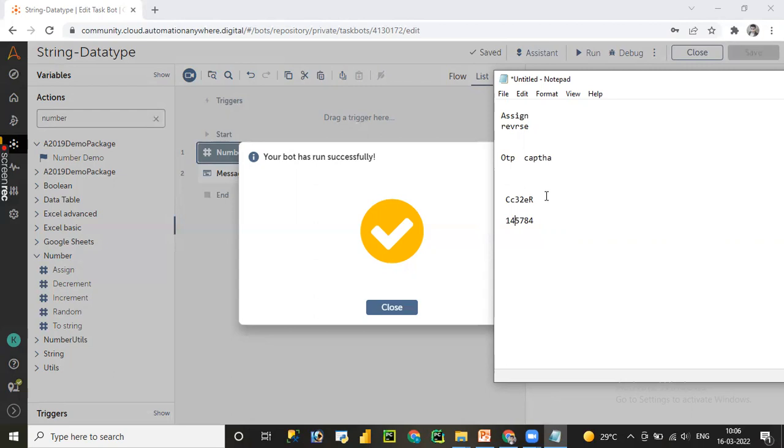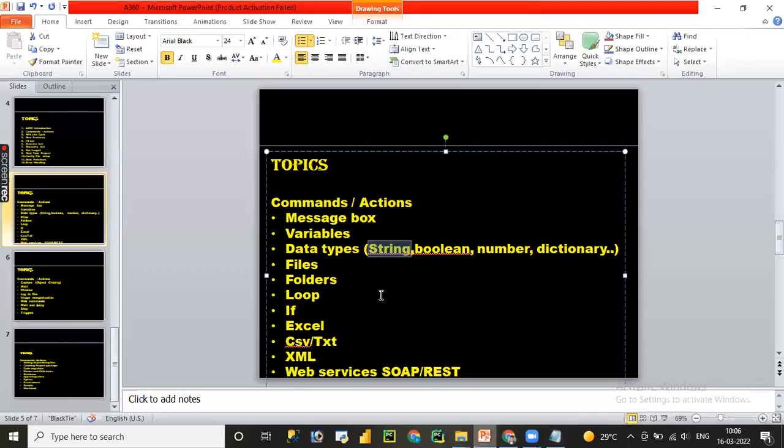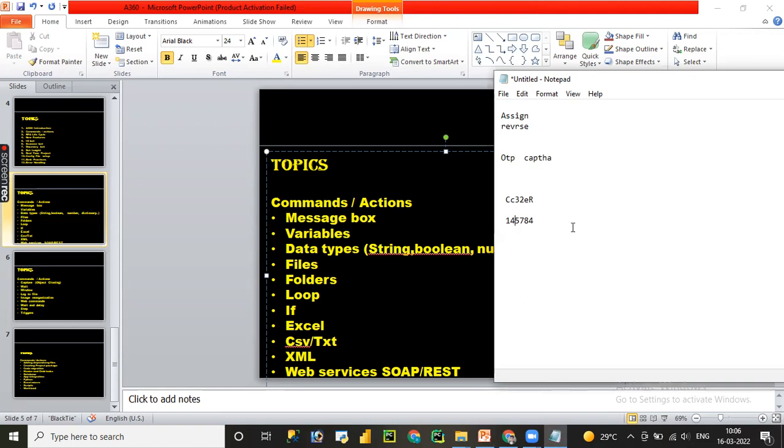As per our agenda, we are going to cover each and every topic. We have covered message boxes, variables, data types, and the next topic we are going to cover is loops. Under loops and if conditions, we are going to validate this OTP, whether the entered OTP and generated OTP match or not. We are going to cover each and everything. Here we are going to learn the fundamentals and basics of Automation Anywhere A360, and parallelly we are also working on how to implement these concepts in real-time scenarios as well.